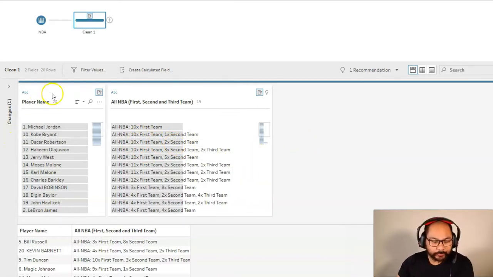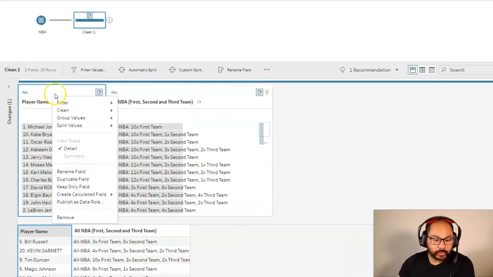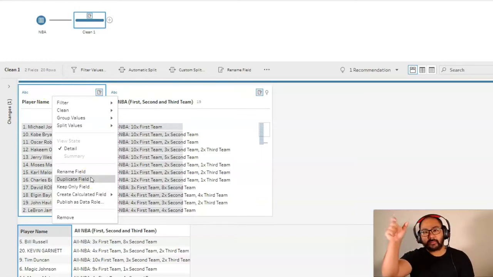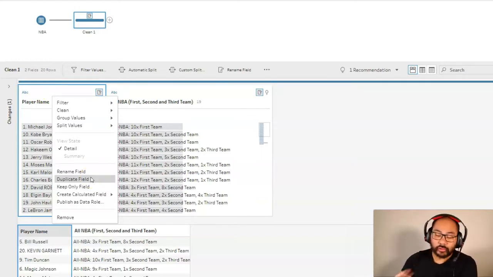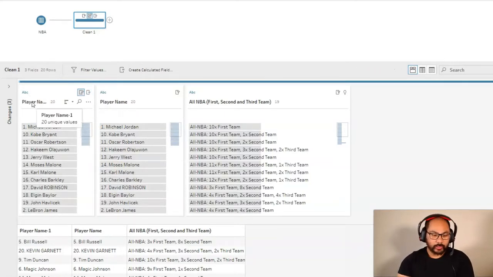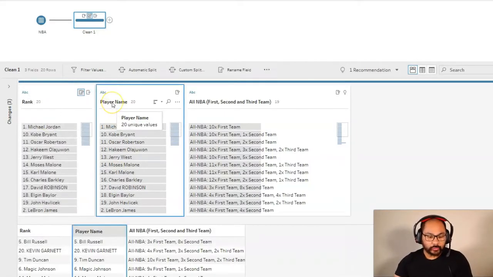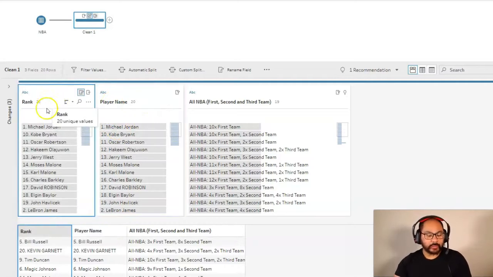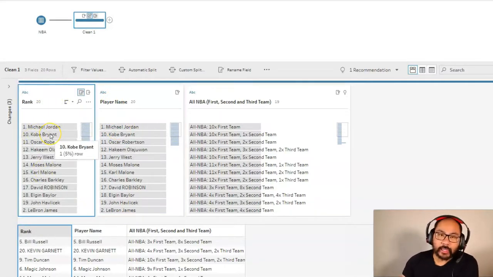What we're going to do first is right click on player name and duplicate this field. The reason for that is I want a field for the numbers and the letters. And I'm going to show you an awesome trick to clean this up so quickly. So we'll go duplicate data. And we're going to double click here on the name and call this rank. And then here we're going to leave that player name. That's fine. My goal for the rank is to get rid of all the letters.